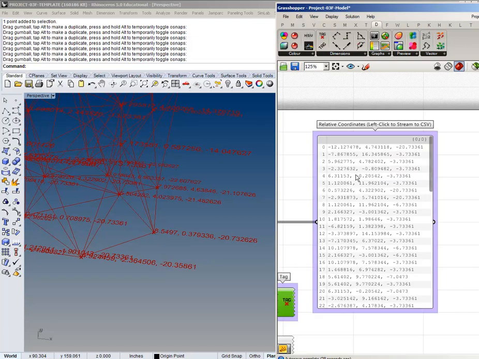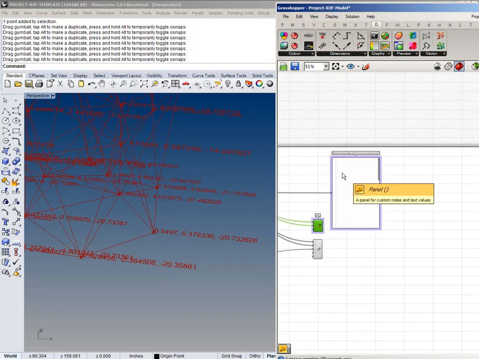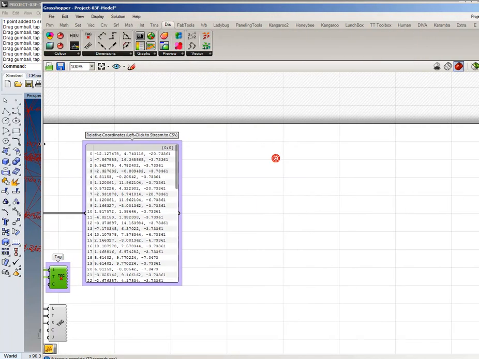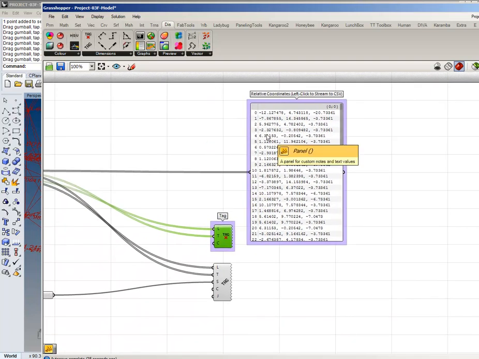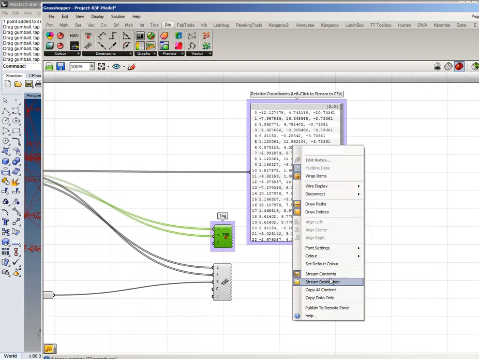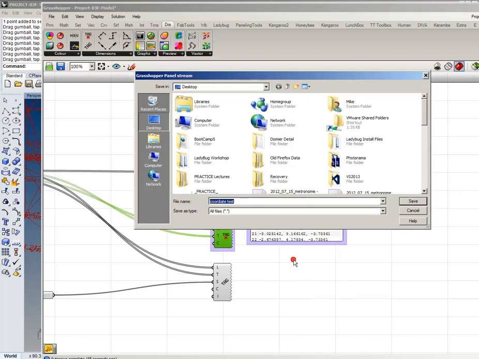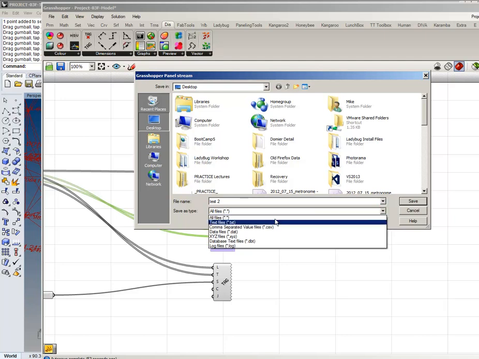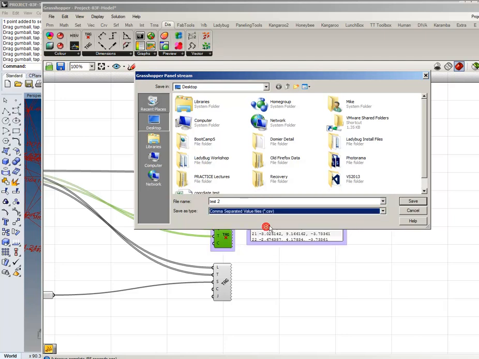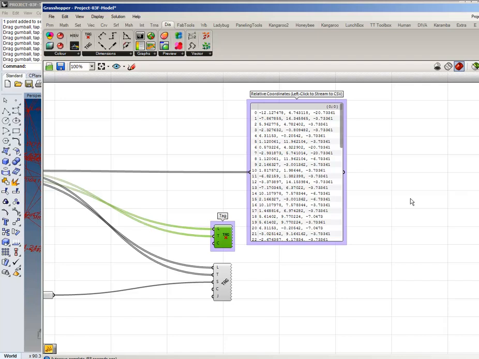If I want something outside of that, maybe I'm not on my computer, you can export this to a CSV sheet. So I right click this and say stream contents. I turn that on. I'm right clicking the panel itself, and then when I say stream destination, all I do is type a name for a file. So I say this is test2, and I say I'm going to save type as, and I go to CSV type, and I hit OK, and I save it.